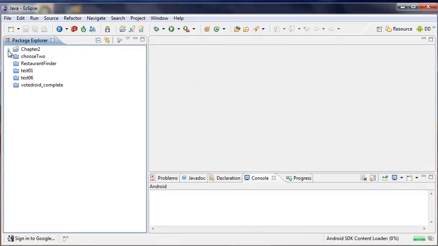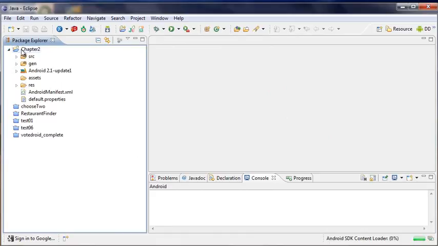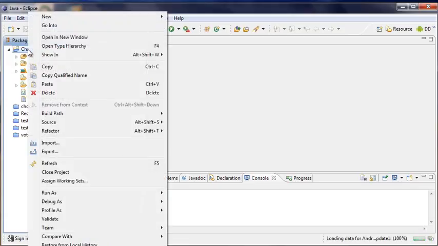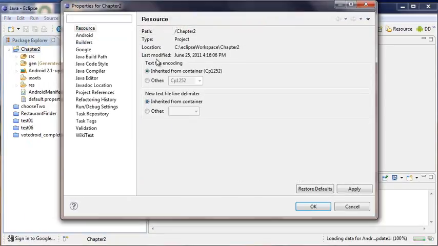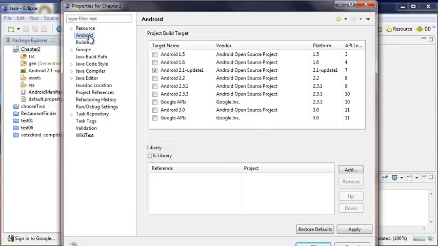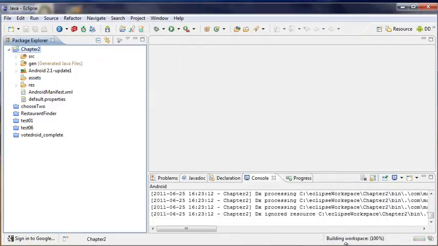With Chapter 2, if you get a lot of Java code errors, and something about a general path description not found, right click on the project and choose properties. You can't see it, but it's down here at the bottom. Choose properties, and then under Android, make sure that you have Android 2.1 checked. Let me just uncheck that and show you what happens.